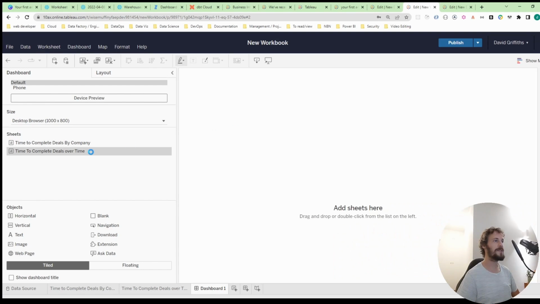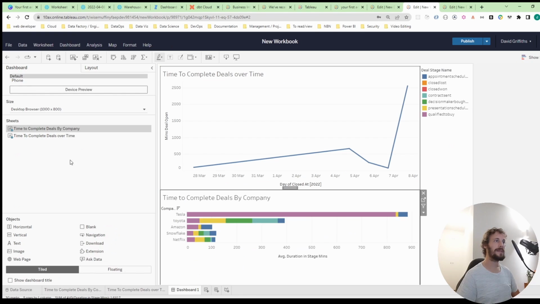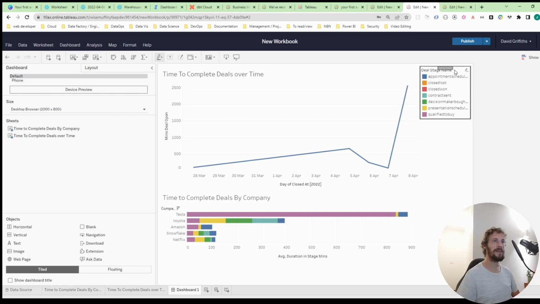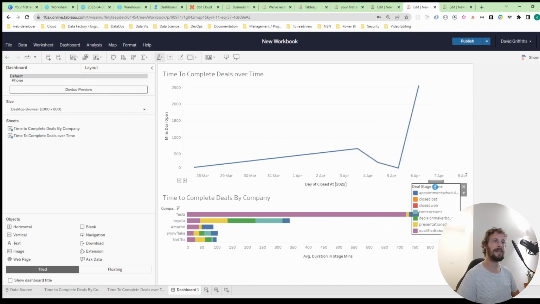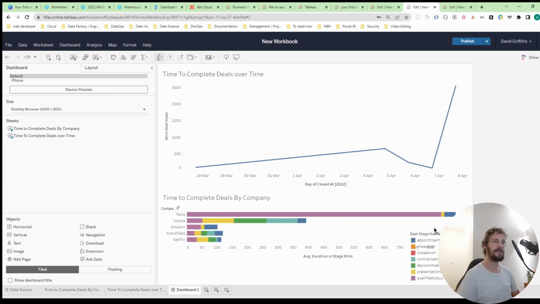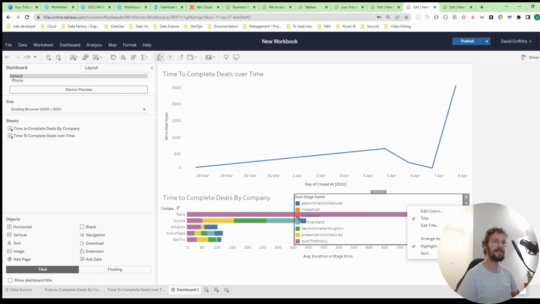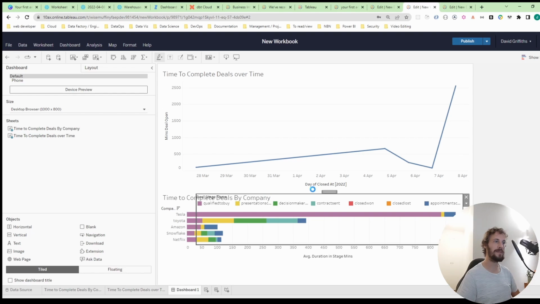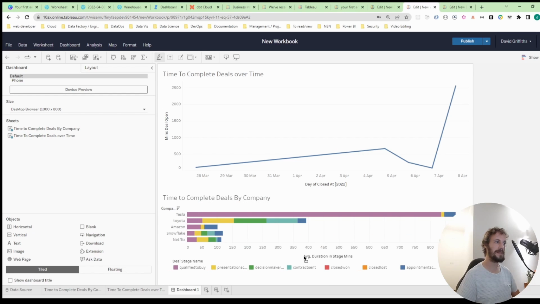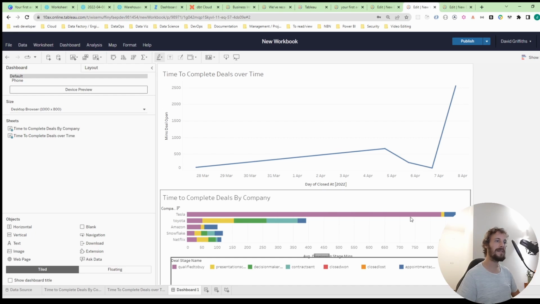So we get a trend. Now we've got a trend over time, as well as looking at the averages by company. But we can definitely make this a lot prettier. But for now, we'll just move it to the bottom somewhere. Arrange the items in a single row maybe. Put it to the bottom. See our categories. There we go.